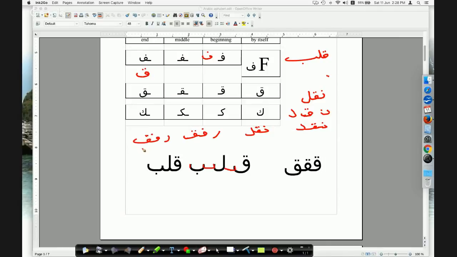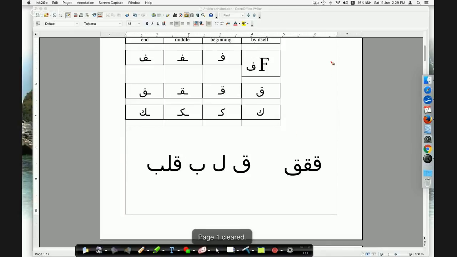Rifq means mercy, to be merciful to someone, or easy, like when you carry something with rifq, it means you are being very careful. Or you deal with somebody with rifq, which means you are really merciful with this person. Like the mother taking care of her son. This is why in Arabic, if you have a friend, we call him Rafiq.